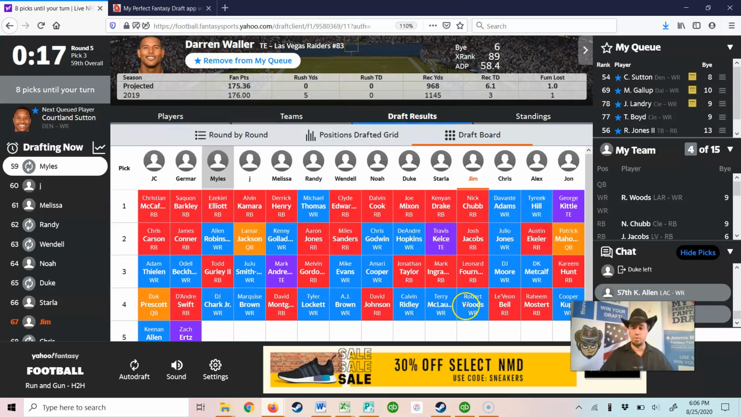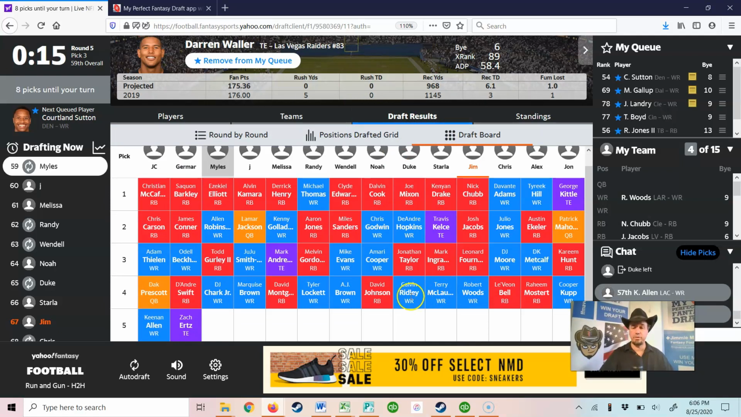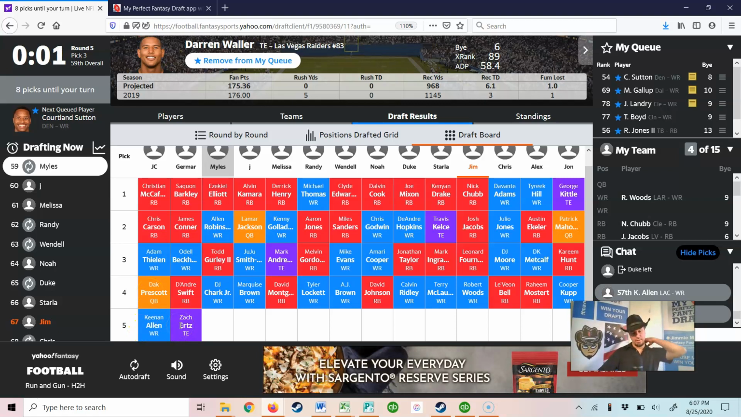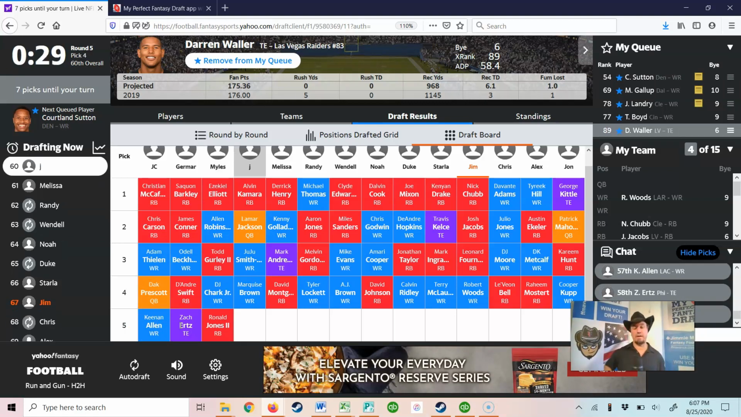Let's see what's going on the draft results here. So after we took Woods, then McLaurin, Ridley, David Johnson, A.J. Brown, Tyler Lockett, David Montgomery come off. Then Marquise Brown, DJ Chark, DeAndre Swift, Dak Prescott, so another quarterback, third quarterback just came off. Keenan Allen, Zach Ertz. Zach Ertz in the 5th is also great value. Ronald Jones, there's a guy I had queued up. He's one of my favorites.